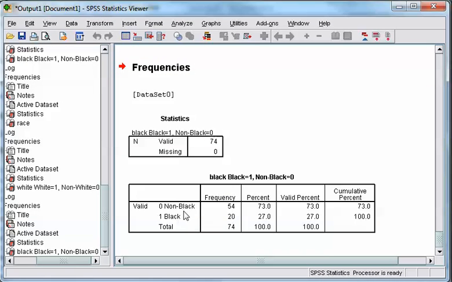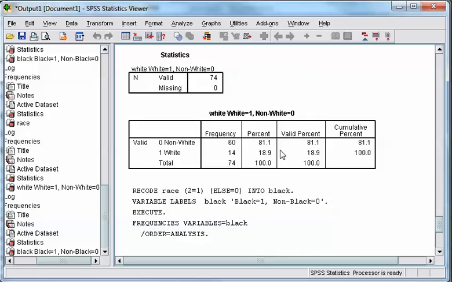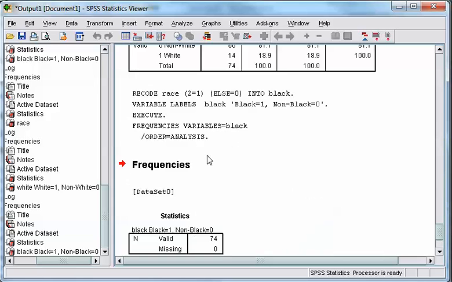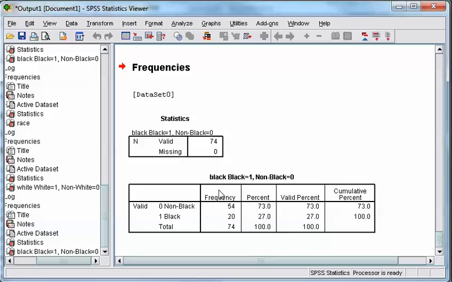Alright, so there are 54 non-blacks and 20 blacks. Let's go to the original race variable's frequency distribution. There are 20 black and 74 minus 20 equal to 54 non-blacks. That is what we have also got here in the new black variable. So clearly, we have created the new black variable the way we wanted.